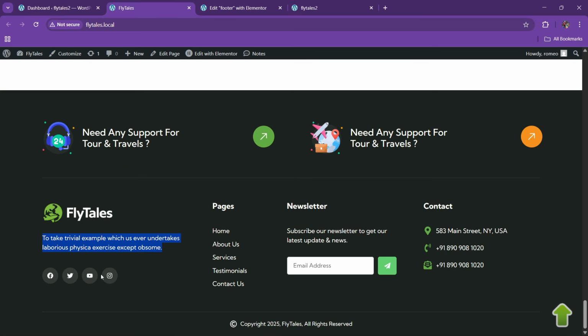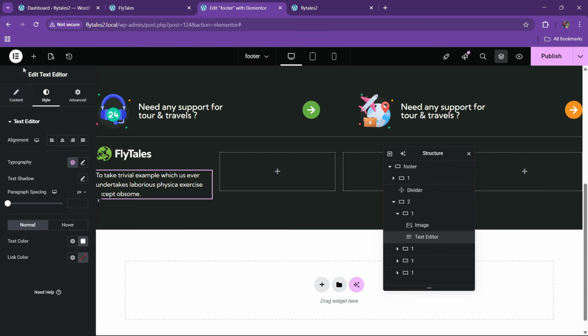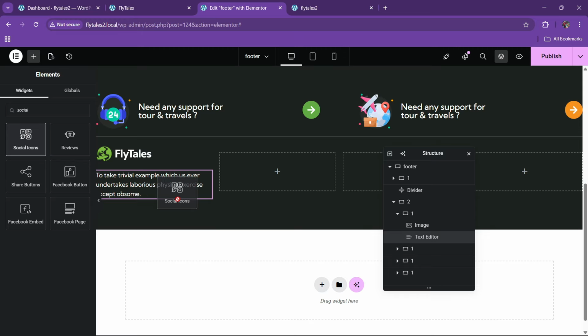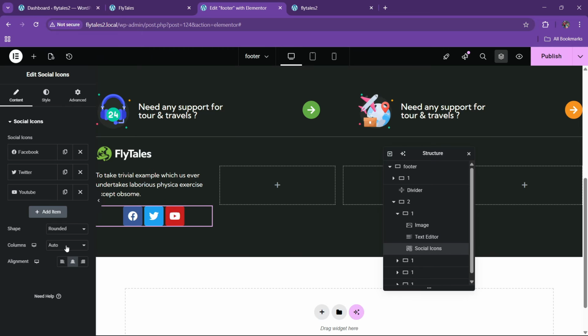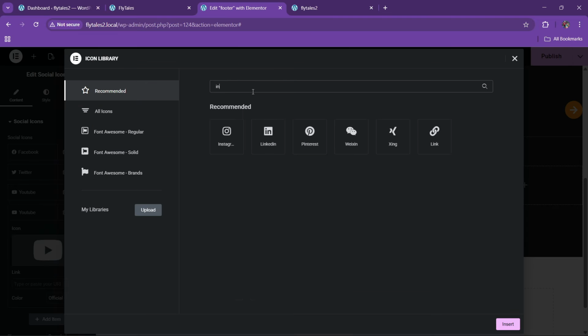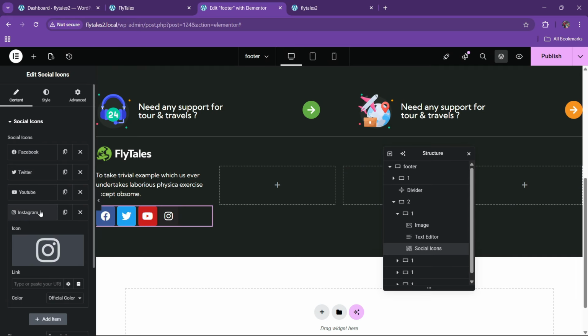Now we have to make this social icon. So for making this we can search here. You can search here social icon, drag and drop this. We can make this here. If you want to add some more, go here and click on this. Here you will find Instagram also. You can just add it here. Here you will find link to add.